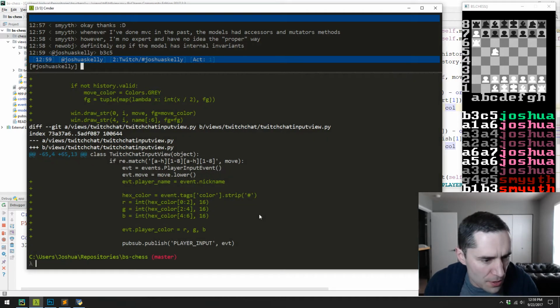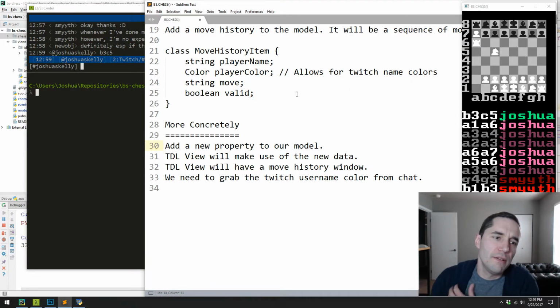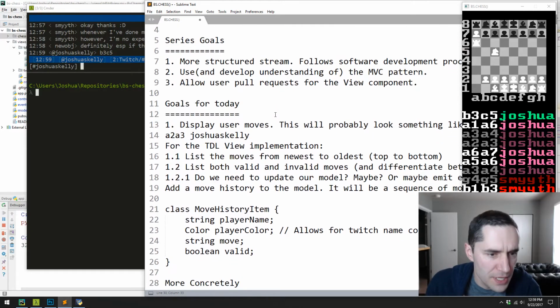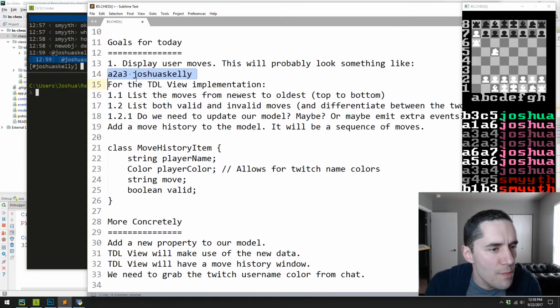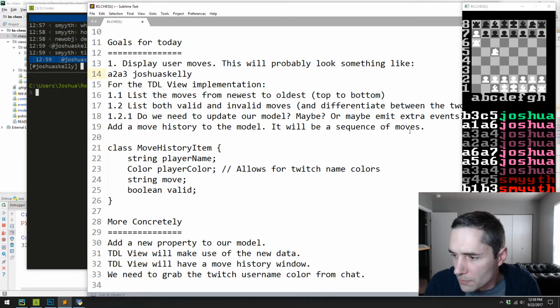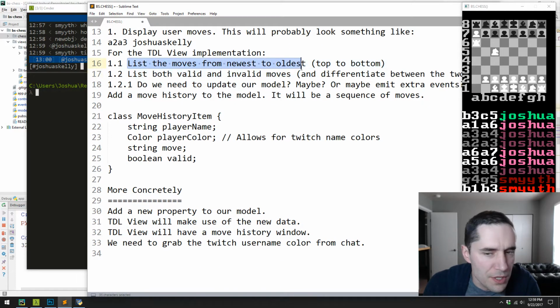I think this looks okay. Let's go back and look at the goals we set for ourselves. So for today, we wanted to display the user moves. And it looks like something like that, and that's what we came up with. I omitted the space here simply because of the width considerations. I wanted to give as much room to the name as I could. So yeah, the TDL. So yep, list moves from newest to oldest. These are the newest. Those are the oldest.